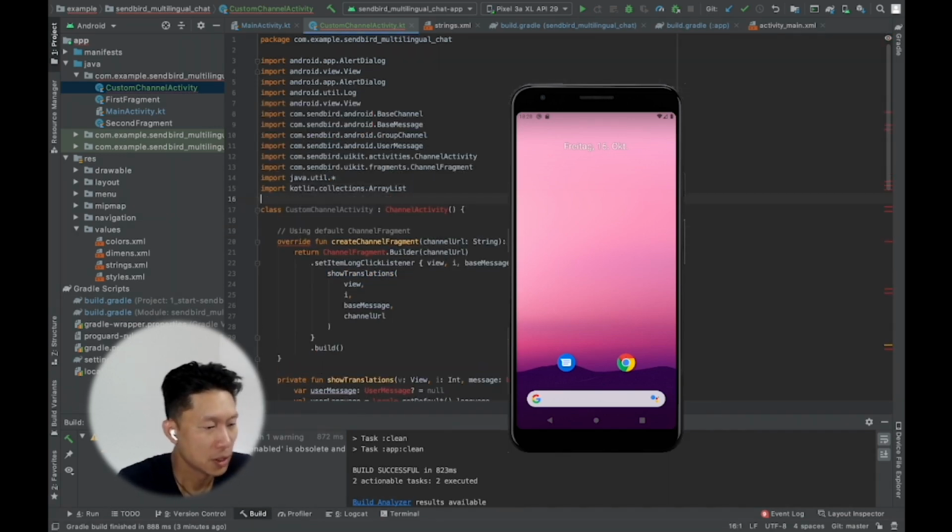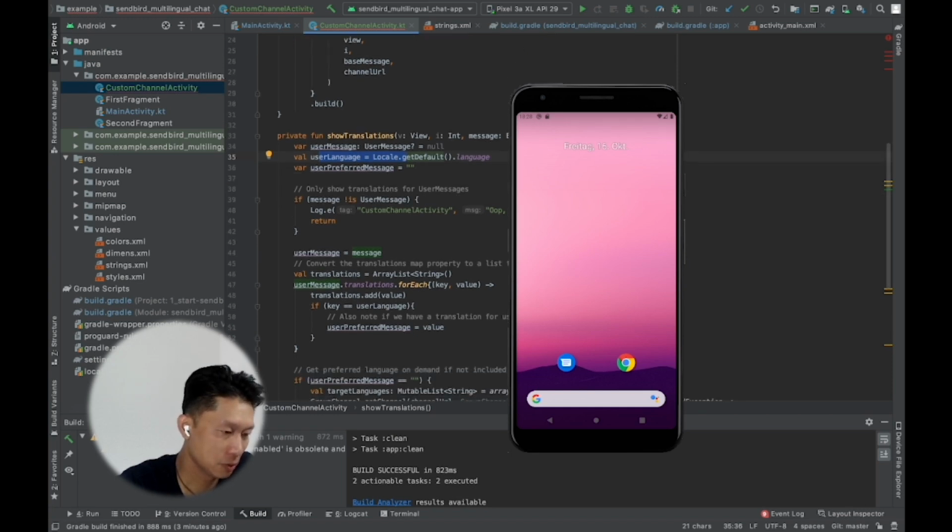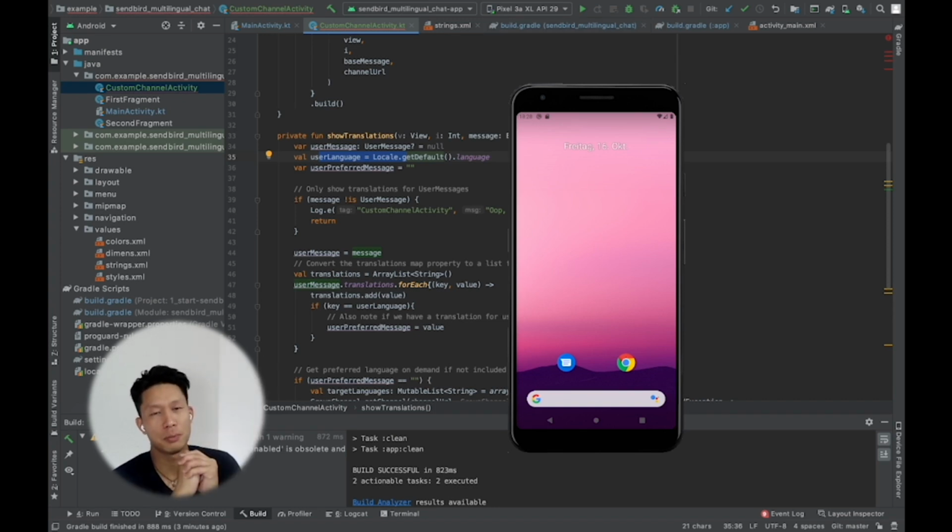Okay. So when the message comes in, first we're going to grab the default preferred language of the existing user's device. And we're going to check real quickly to make sure that it is a user message and not another kind of message type. If it is a user message, which it should be once we click on the item long click listener earlier, we're going to check its translation property.